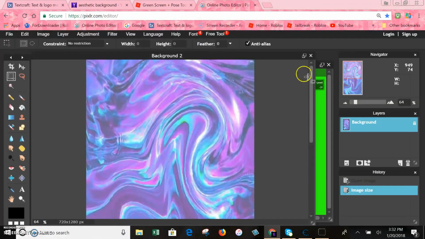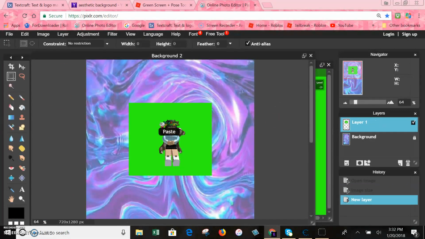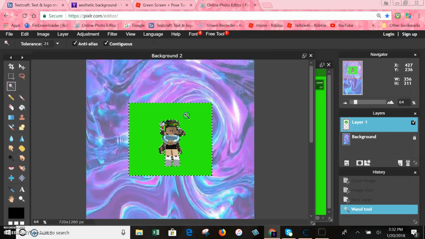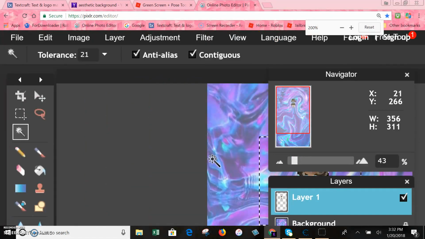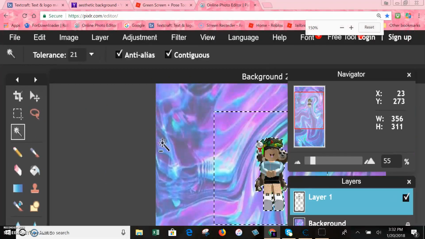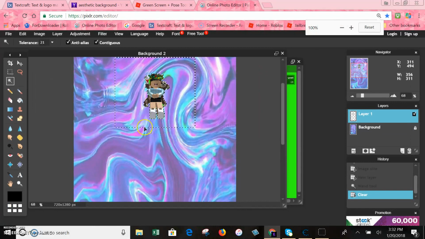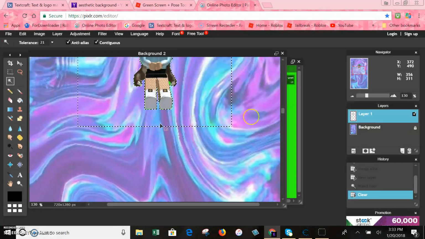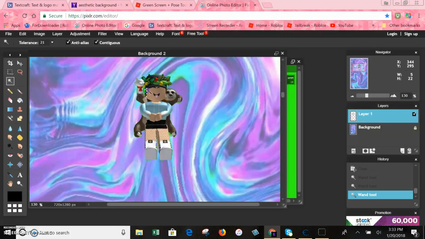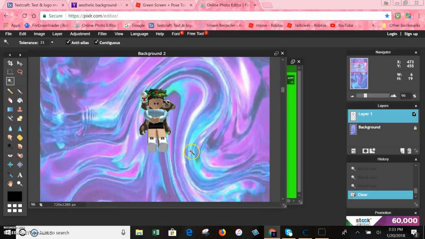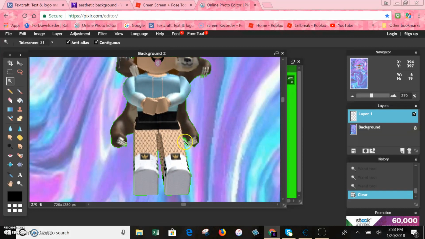So after you've done that, you want to go back onto the background you did, and then Control V. Bam. And then you want to do the hand tool, and you want to click on all the green things, and then press delete. And there might be green spaces in between, like here. So you can just click on that. It might be a little hard. Bam. And you can also do other stuff.